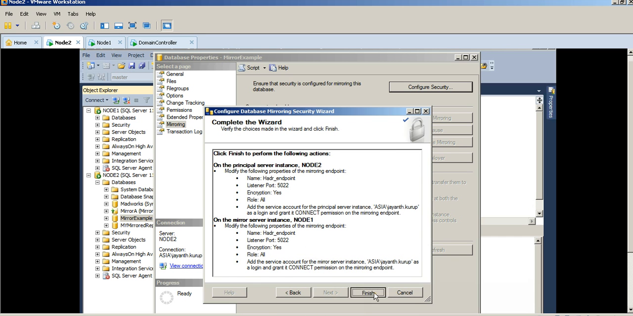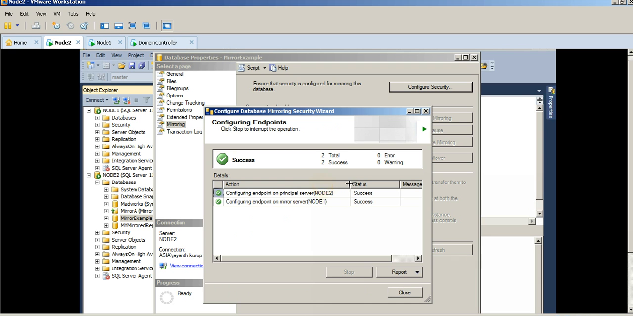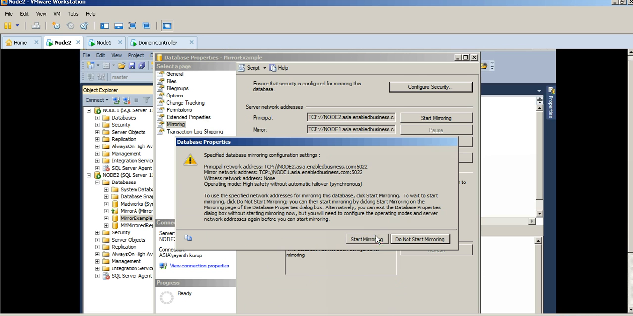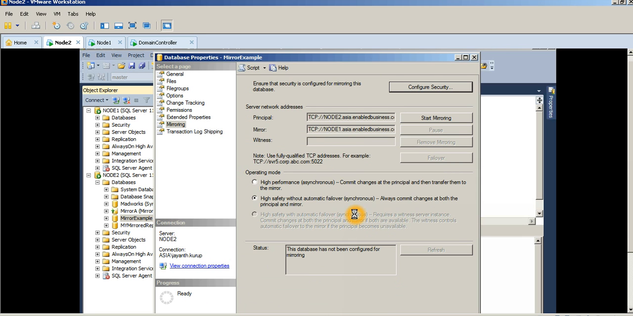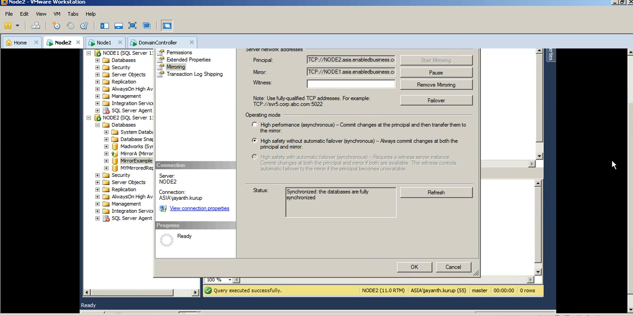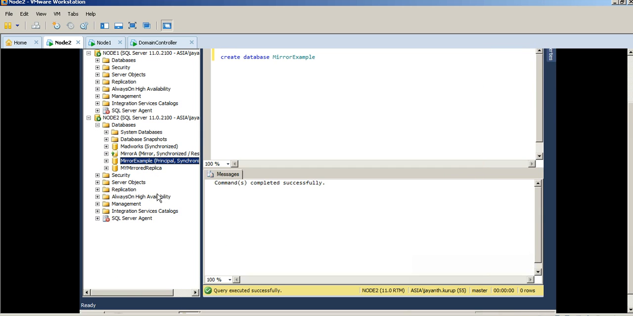Press next, press finish, and as you can see here, it's gone ahead and successfully configured the endpoints. Now that that's done, it'll ask you, do you want to go ahead and set up database mirroring? So go ahead, click start mirroring, and as soon as that's done, you'll see high safety without automatic failover, synchronous, and that's pretty much it really. So at this point we've actually configured database mirroring, so you can go ahead and press OK.